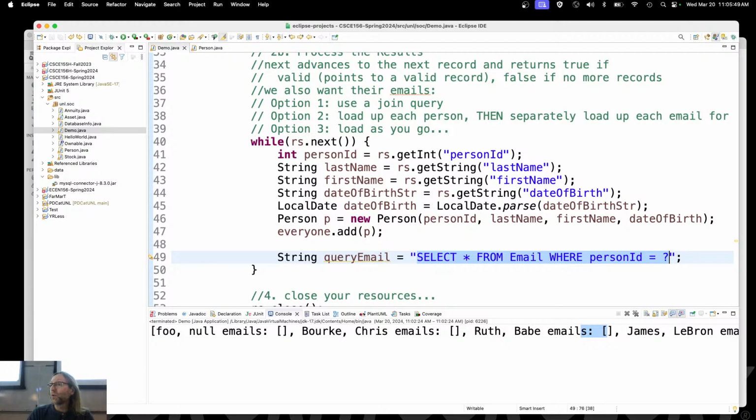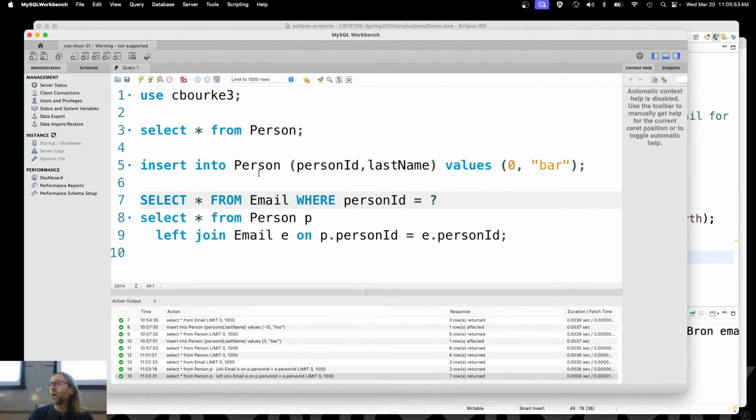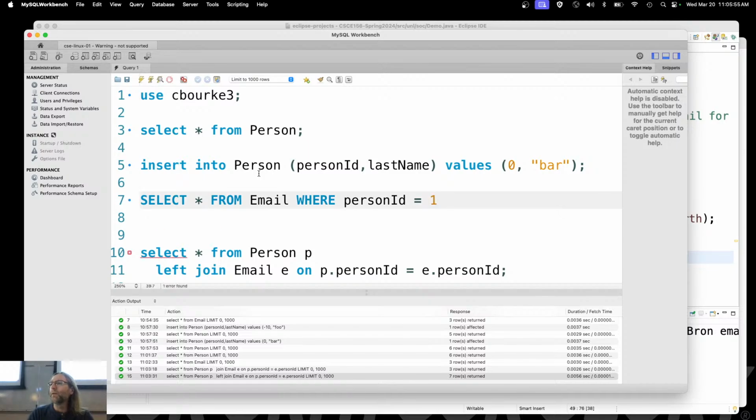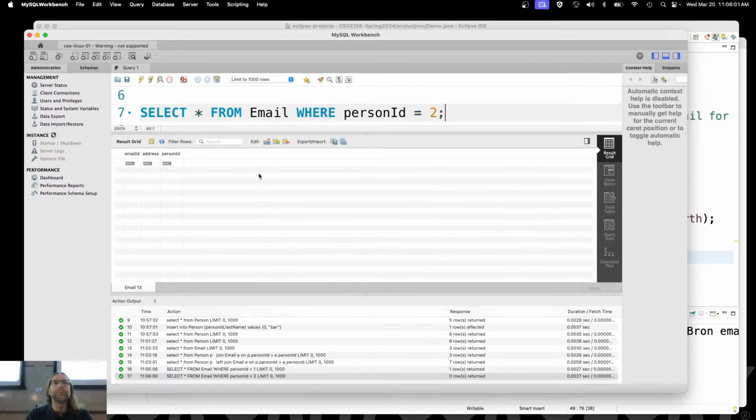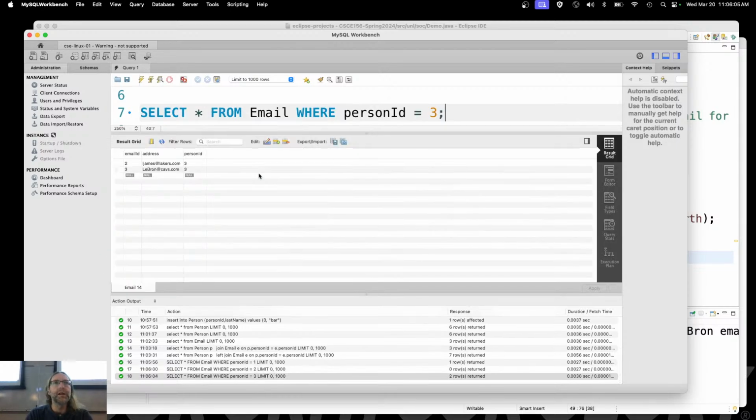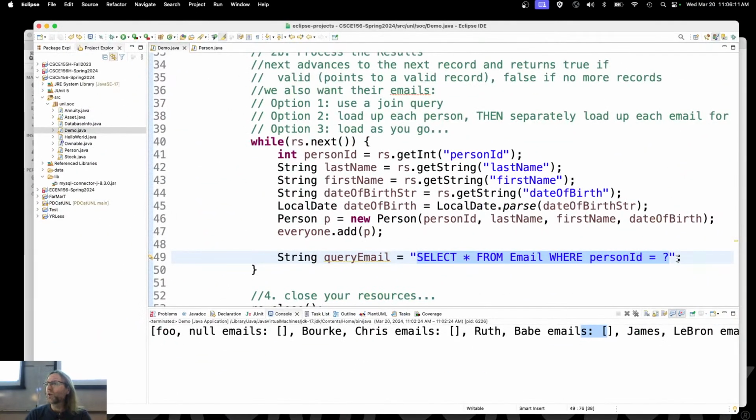And again, let's troubleshoot this. Let's bring this over here. And I will select everything from email where person ID is equal to, say, 1. And let's see what that gives us. Oh, hey, there's me. 2, no results. 3, there's LeBron, and he gets 2 emails there. So I have a good assurance here that this is a valid format.